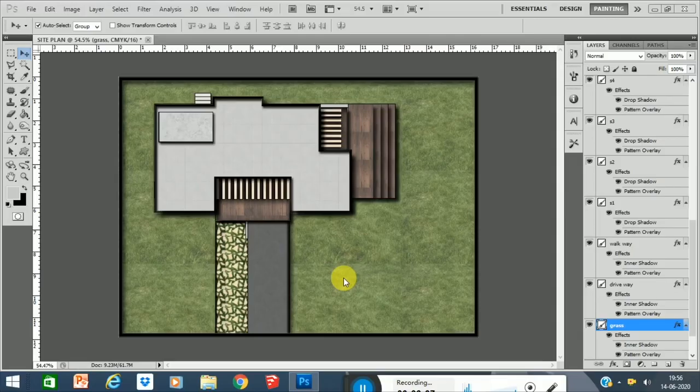In this topic, we're going to start by adding objects to our site plan to make it look livelier. So we'll be adding a tree, cars, and some outdoor furniture. So let's see how we get into that.